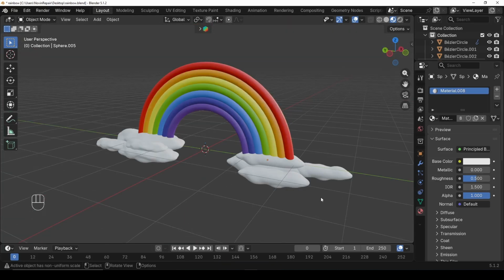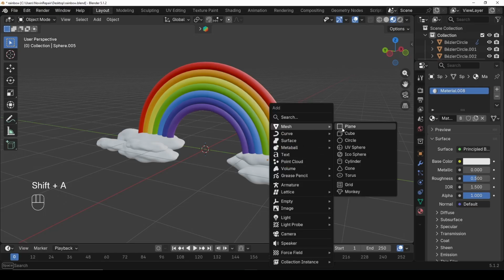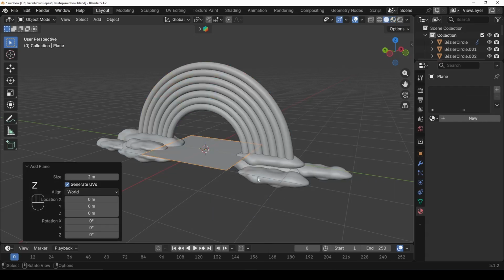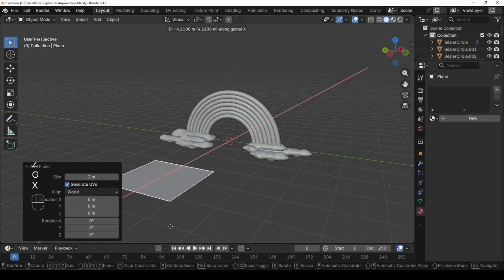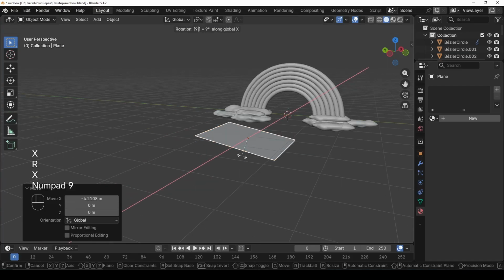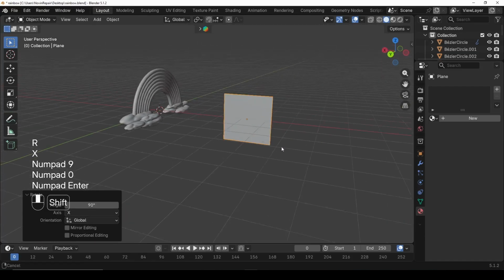Alright, now I want to make a stairs. I don't exactly know why a stairs, but this is just a scene that I designed. So just let's do that. Shift A, mesh, and I bring a plane. Let's switch to solid mode and then GX to bring it over here, and then RX90 to rotate it 90 degrees around the X axis.